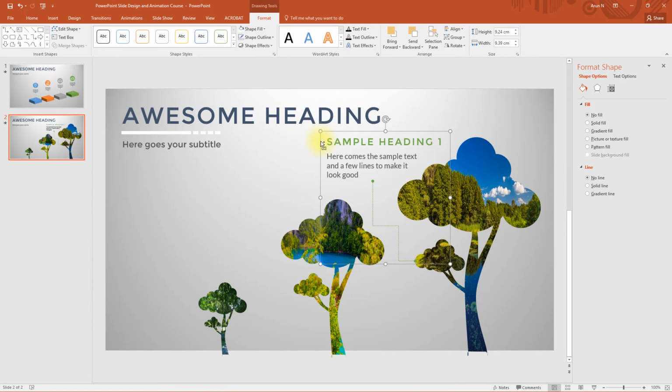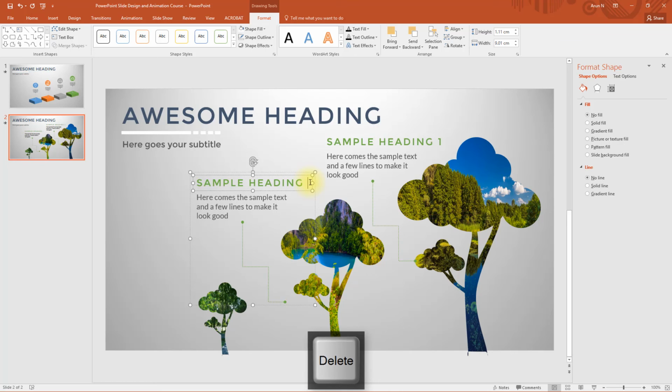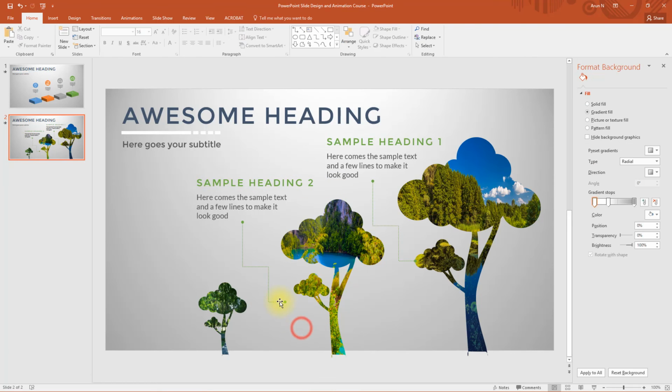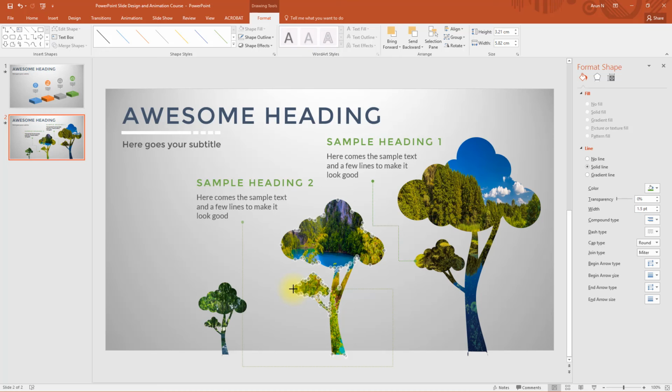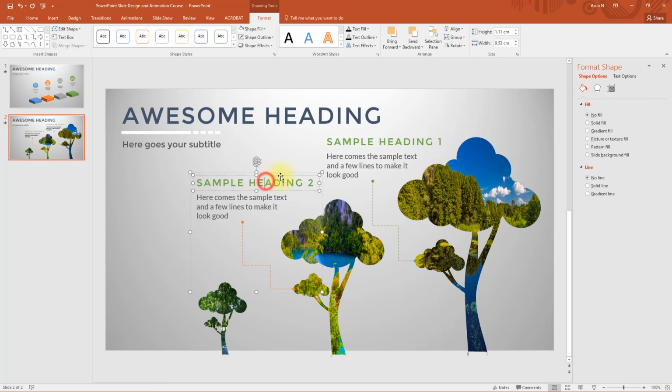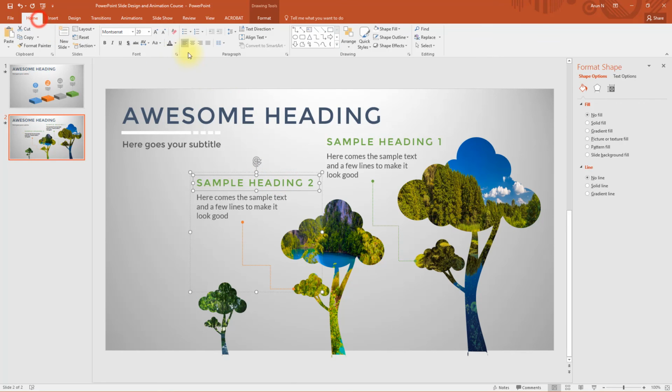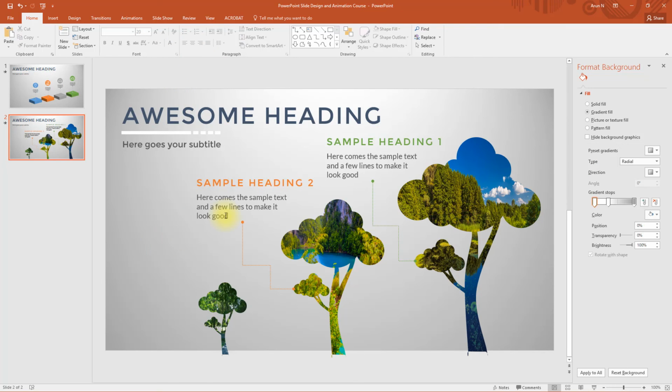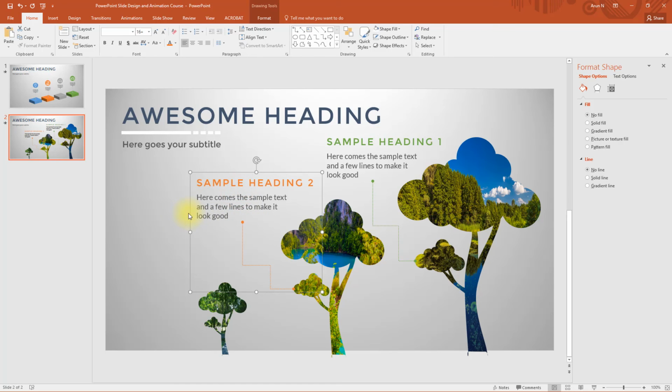Hold Ctrl key and take a copy. Place it here. Change the heading number to 2. And then realign the dot to one of these ones. So make sure you have corrected the line using these yellow dots. Now we just need to change the color of the dotted line to orange. The same goes for the heading too. Go to home and choose orange. That's it. Now repeat the process for sample heading 3.